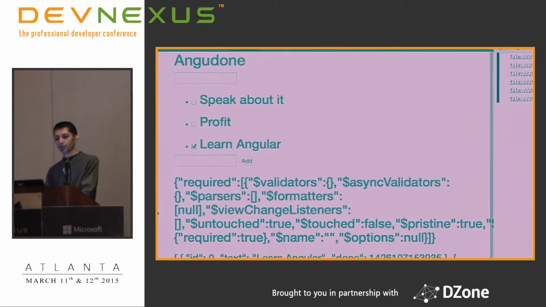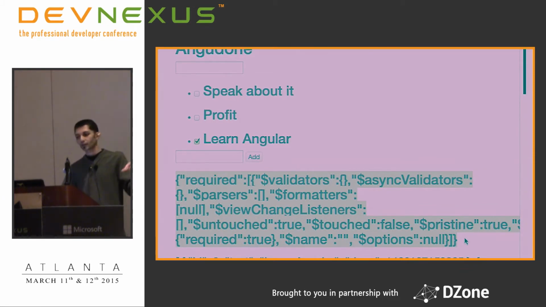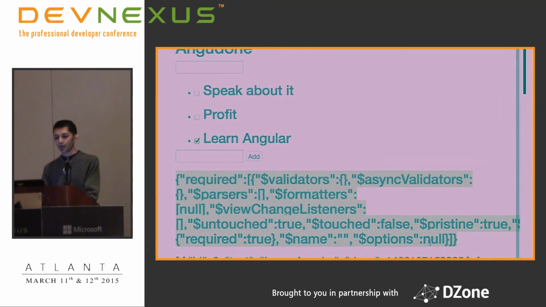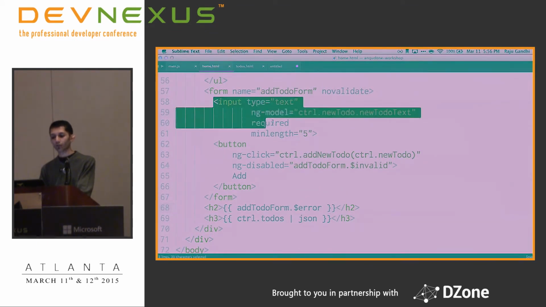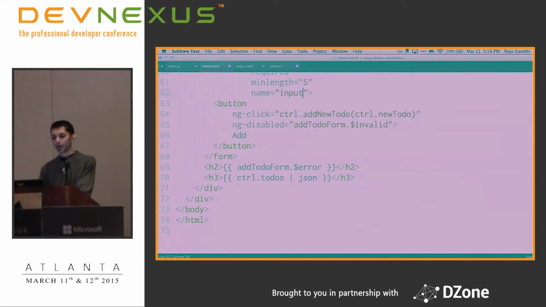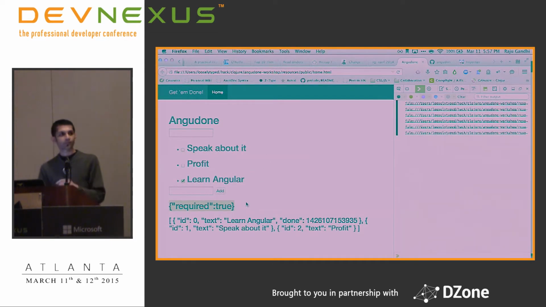So you can see down below here that there's an object attached to that. Remember that form control I told you about that gets created when you have a nested form inside an Angular application? He has an errors object and he has this really long list of properties attached to him. What's interesting about him is I can actually get to any control. Let's give this guy a name. I'll just call it input. I can say add to do form dot input dot error. Let's see what that says. Notice it says required true.